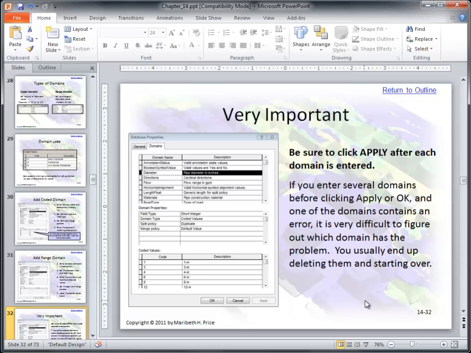This is very important. Be sure to click Apply after each domain is entered. If you enter several domains before clicking Apply or OK, and one of the domains contains an error, it is very difficult to figure out which domain has the problem. You usually end up deleting them and starting over.